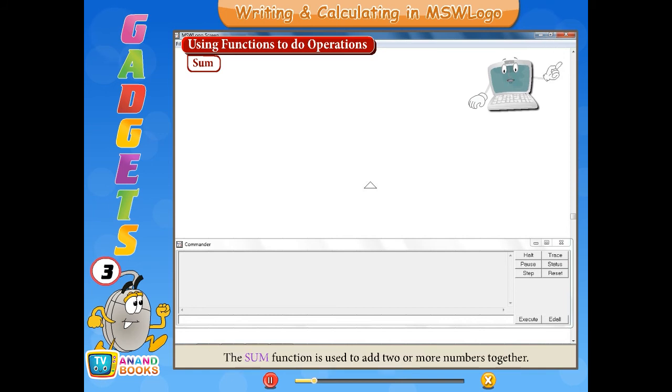Sum. The sum function is used to add two or more numbers together. If you want to add two numbers together, for example 300 and 200, we can simply give the command sum 300, 200. We do not have to use the symbol plus if we use the function sum. Thus, the command print sum 300, 200 will print 500 in the recall list box.